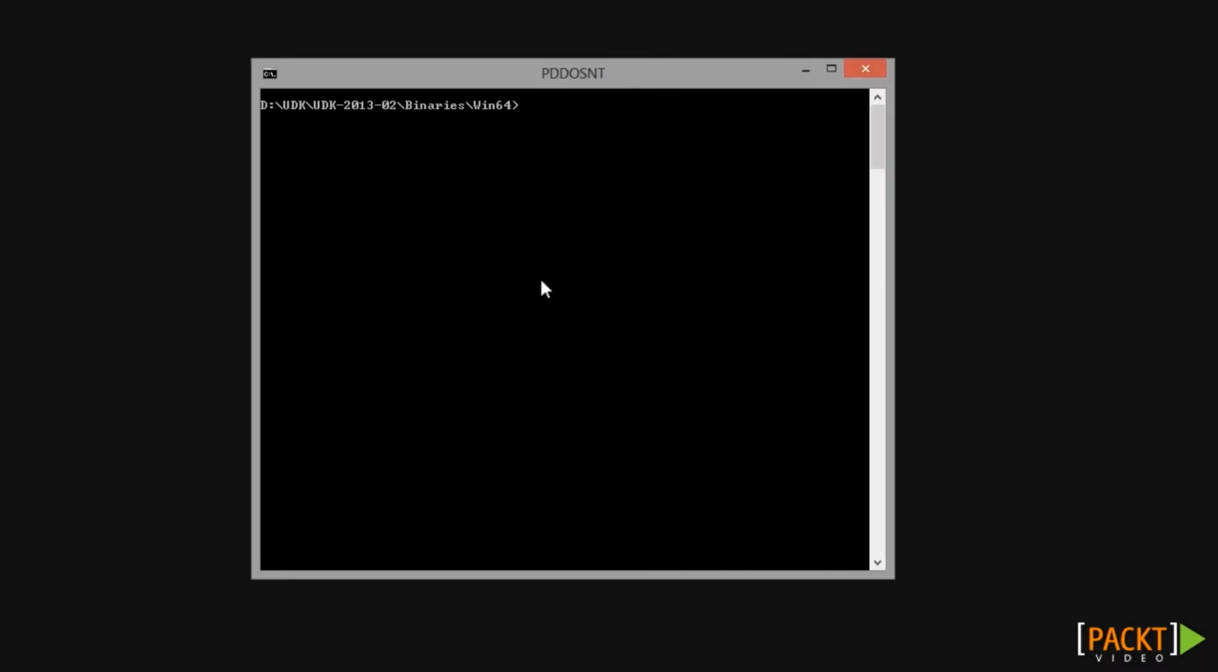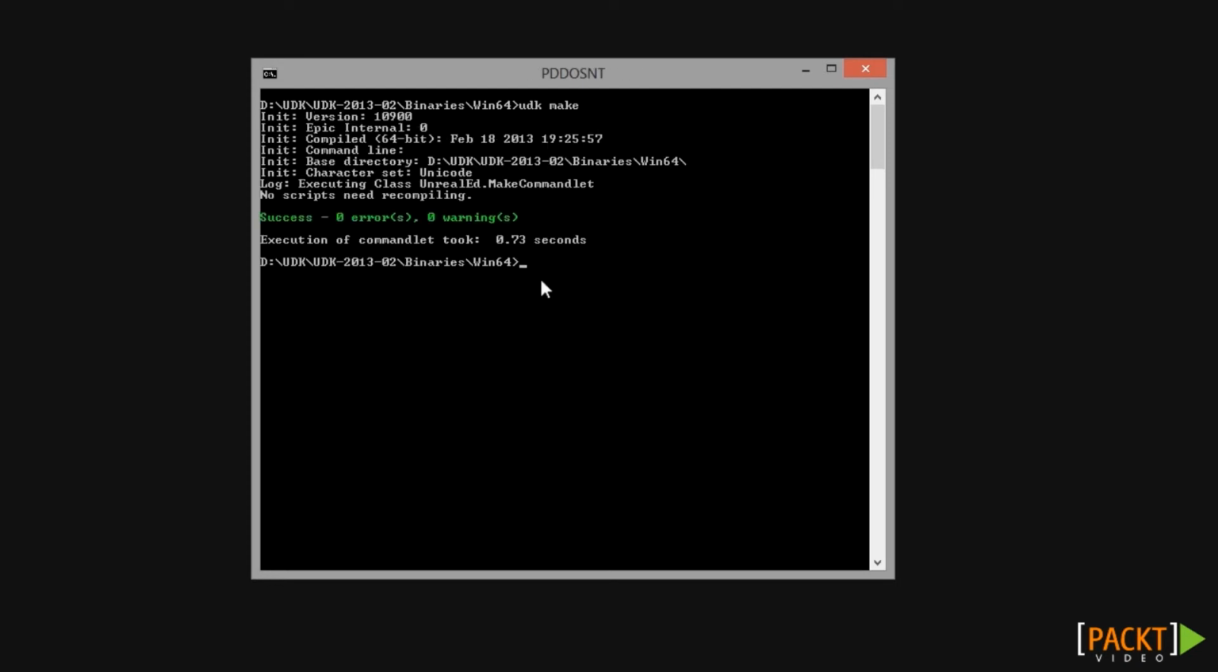UDK compiler. Now, to compile our code, all I have to do is type UDK make and press enter on the keyboard, and that goes ahead and recompiles all of our code, 0 errors, 0 warnings, and it took 0.73 seconds. So pretty quick. It really is that simple. The only problem with this method is that every time we make changes to our code, we've got to come back and type in these commands.